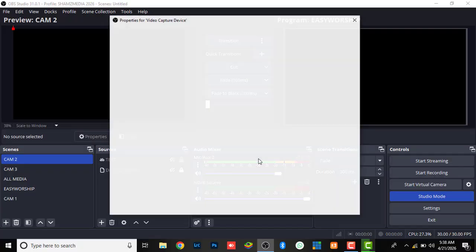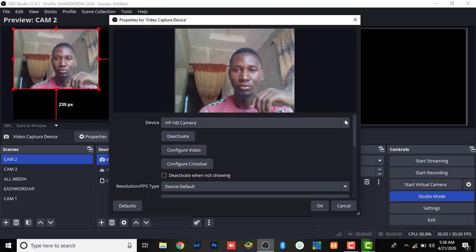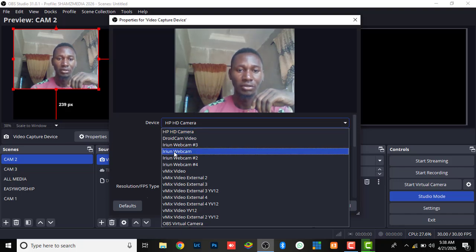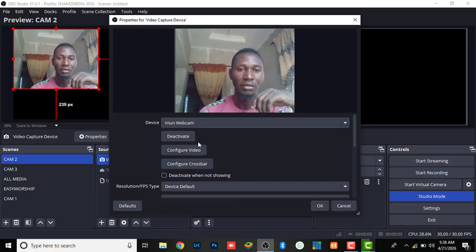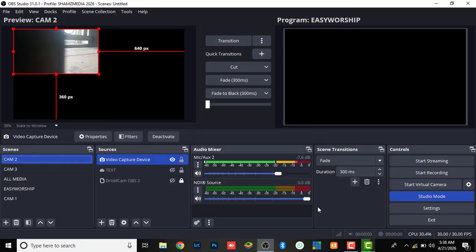Give it a name. What do you want to do? You want to get your camera imported, right? So let's allow it to proceed. So this is it now. What you need now is to go ahead and select the camera that is connected. Mine is the IRIUM webcam. Let's see if it is connected. Right, immediately you see that my camera is connected successfully.